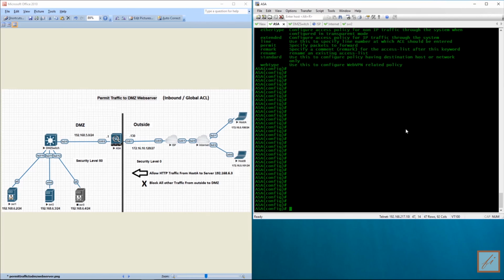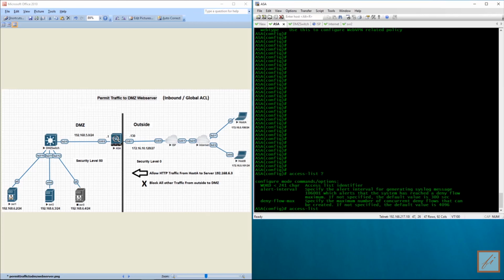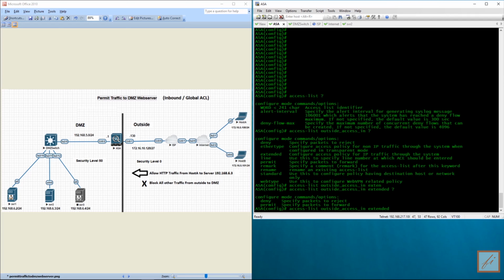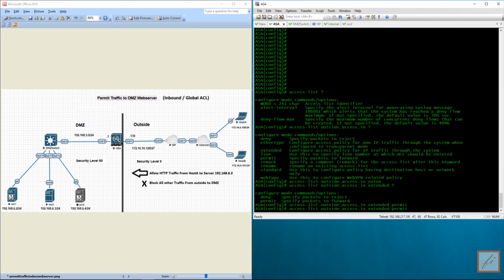Then let's create the ACL access list. Initially I will create this ACL as an inbound ACL rule, so I will provide the name outside_access_in, right? Inbound ACL rule. Then extended, we will choose extended. You need to permit the traffic from outside to inside.